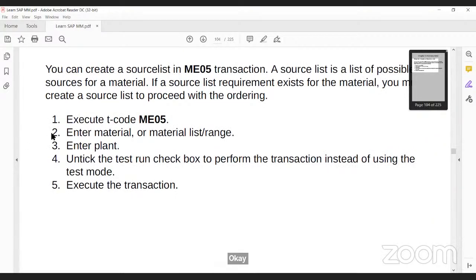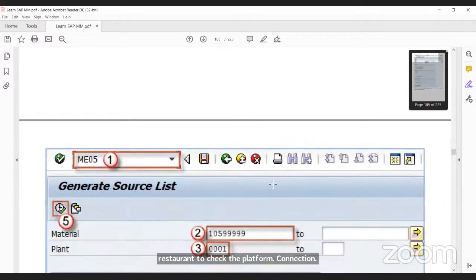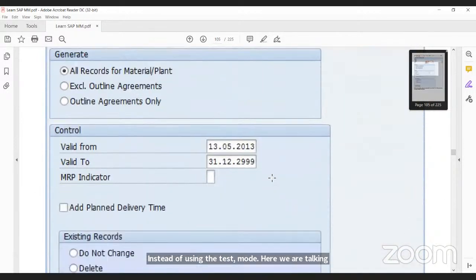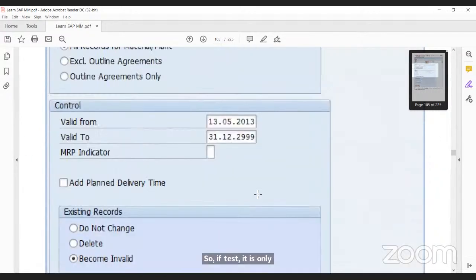So step 2 was enter material or material list. Step C is enter plant and untick the rest. Untick the test run to perform the transaction instead of using the test mode. Here we are talking about this test run. You have to remove this. You are doing it for production directly to create purchase orders. If it is test, it is only testing, so when you are running it for real, you have to untick and you have to execute.